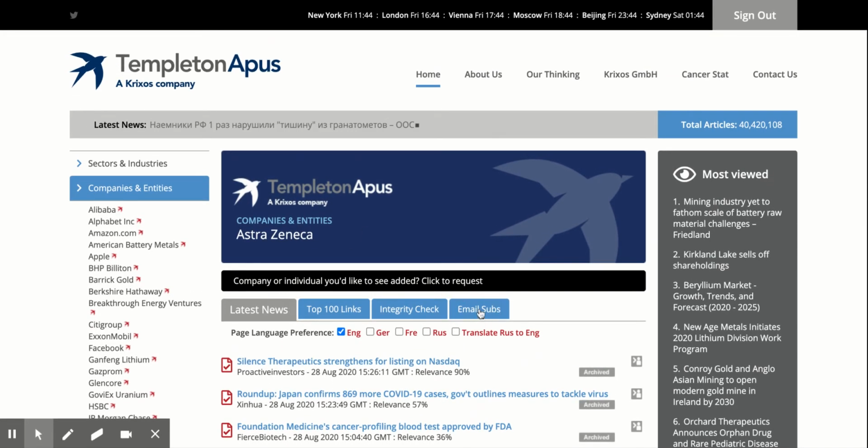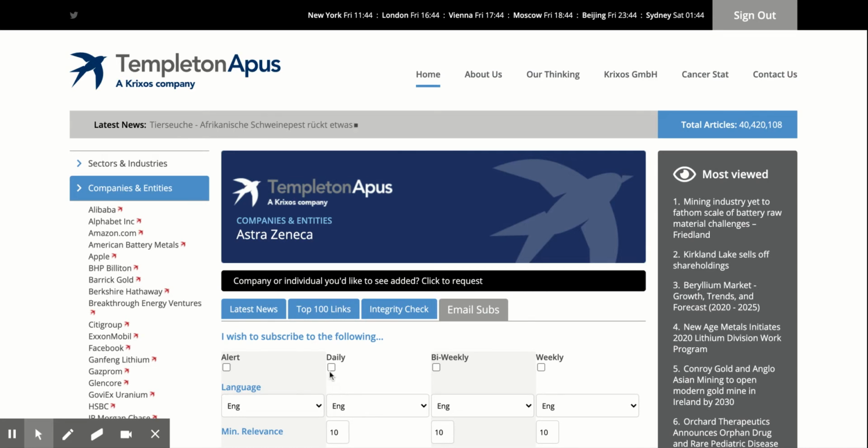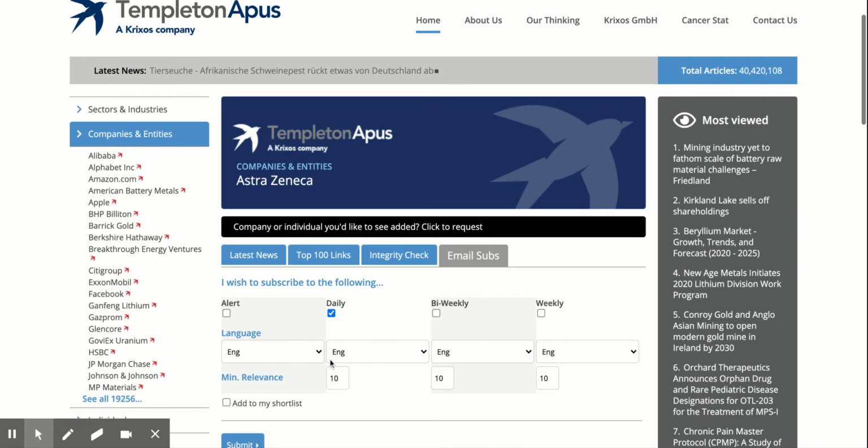Again, email subs. This is where you could switch yourself on for a daily email on this company. If this is what you wanted, you put a little tick in the box there and press the submit button. I will do that now.